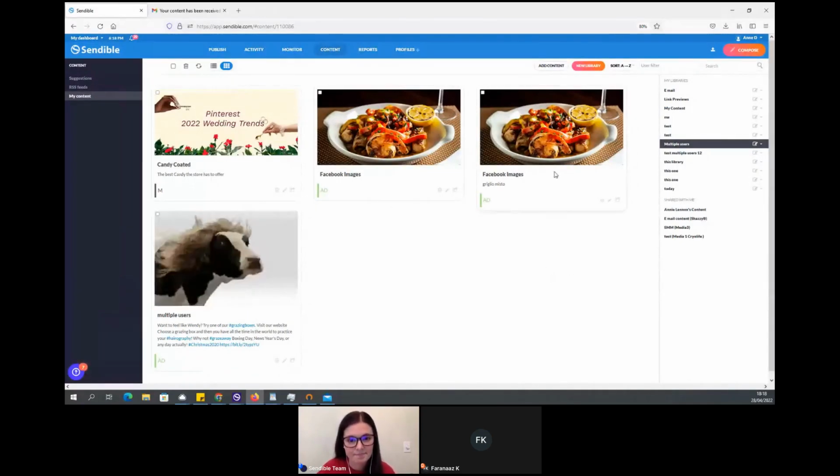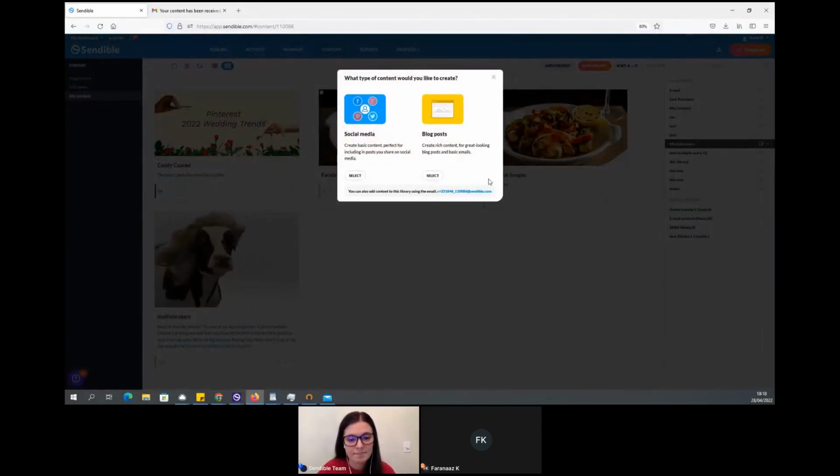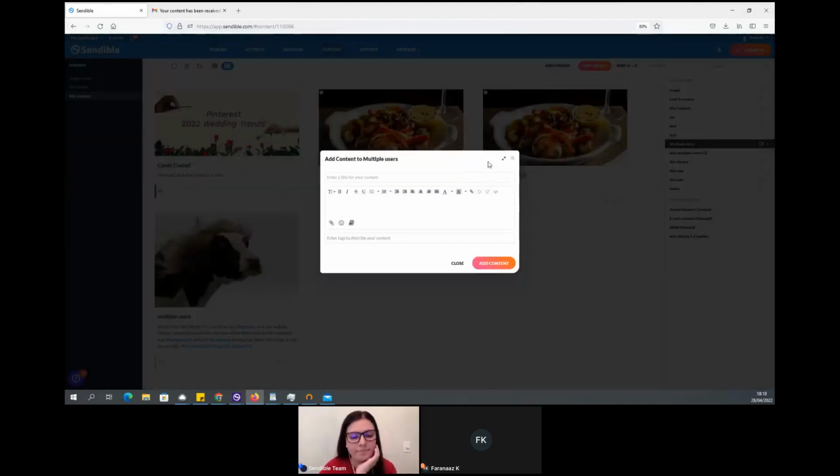Then I'd also like to touch on the functionality for blog posts. When you're adding media to blog posts, in this case WordPress, you'd click on the select blog post option, and you'd be prompted to add in a title. So I'm going to add in WordPress blog. And you'd have the rich text functionality.